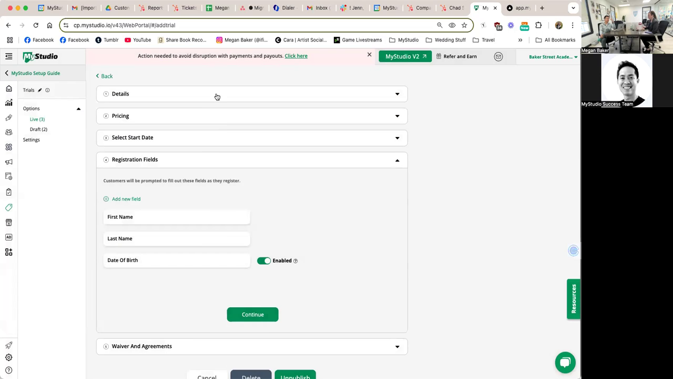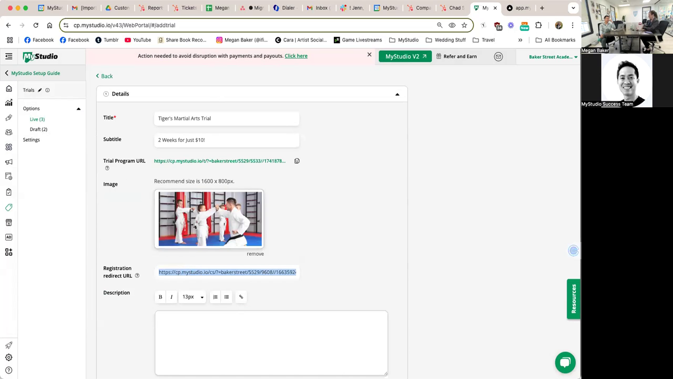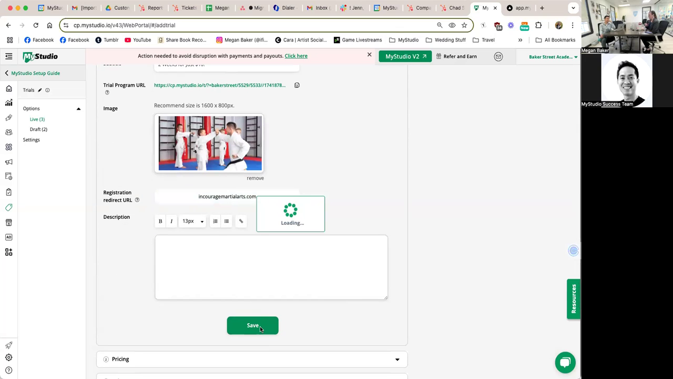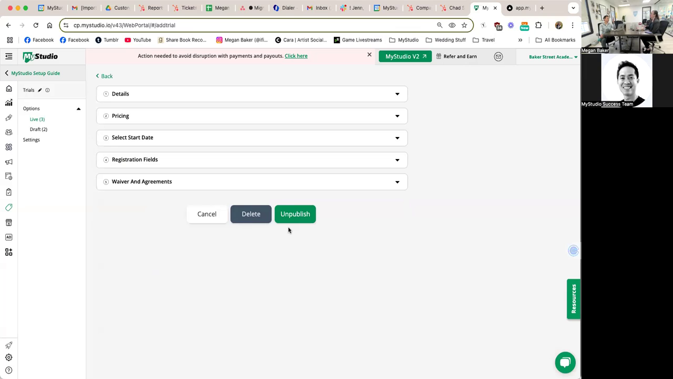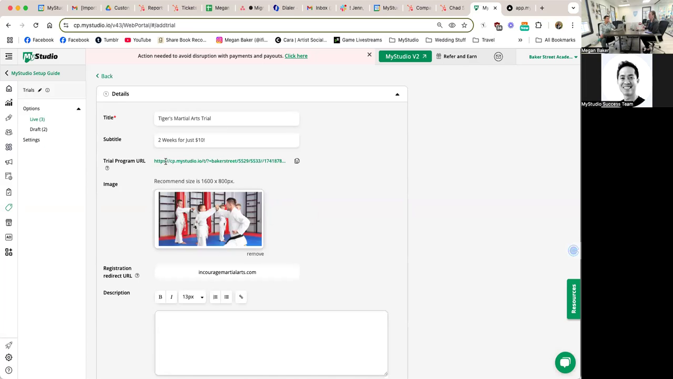Right? Yes. Let's just say that's my welcome page for the first day, what to expect, and so on. Okay, so let's go ahead and see what this registration process looks like for the student. Under the details, there is a URL for this specific trial option, so I'm just going to go ahead and open that up.